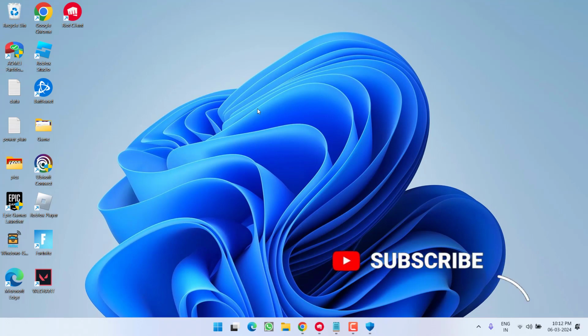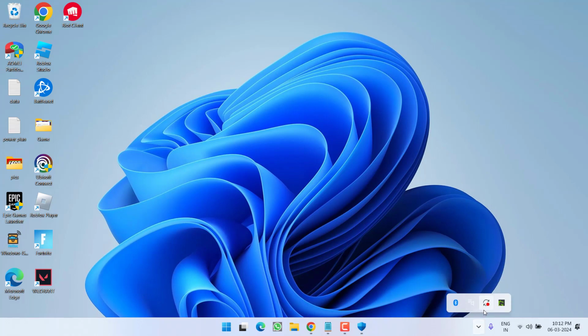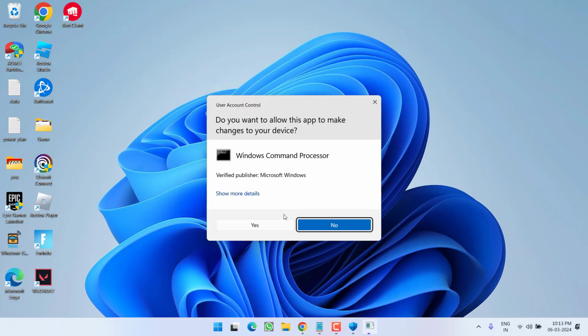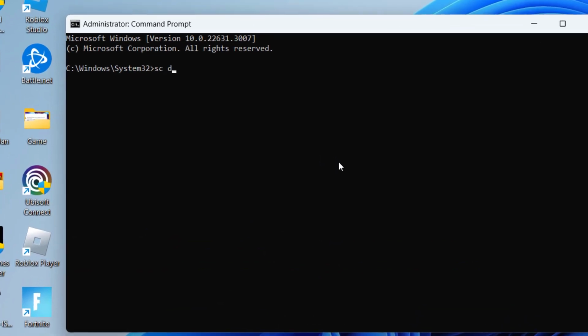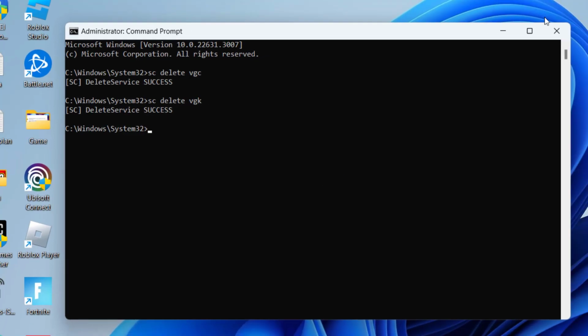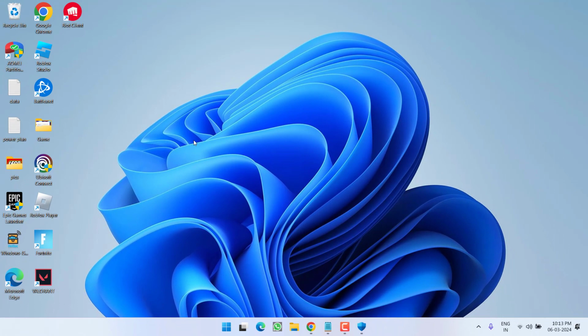Now if all these methods fail, let's proceed with the last step. First of all, if your Riot client is open, go ahead and close it. Even from Task Manager, if it is open, right-click and choose the option Exit. Now click on the start menu and type CMD. Run CMD as an administrator. Type here the command sc delete vgc and hit the enter key. Again type sc delete vgk and hit the enter key. Now close it. Make sure to restart your PC, else these commands are of no use.